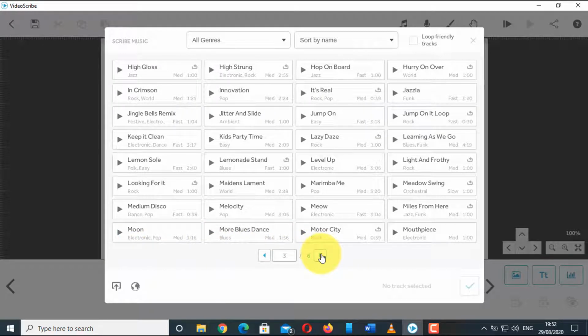So in order to use all these musics, we must be connected to internet. And then after we select the music, only then the music will get downloaded on our computer system. And then the music will get attached on our Videoscribe. We can also review the music by playing from here.